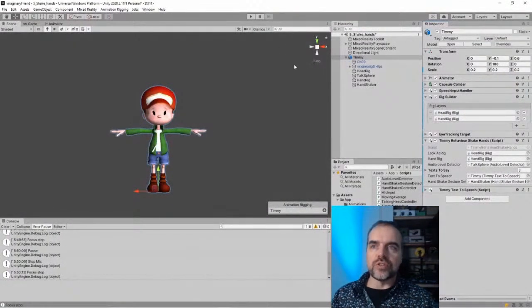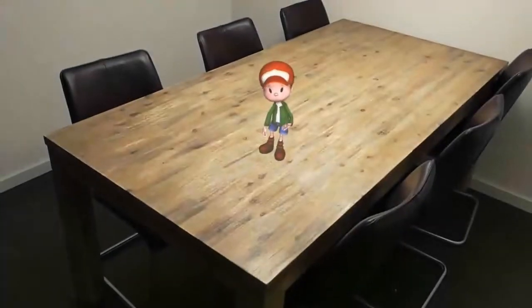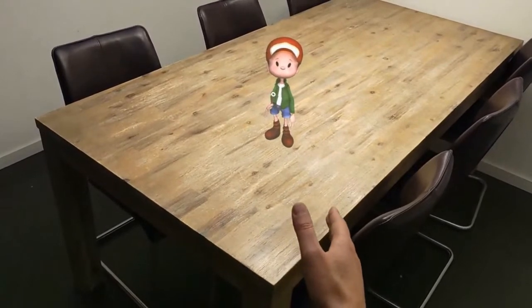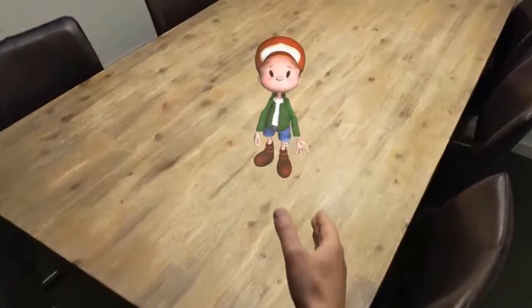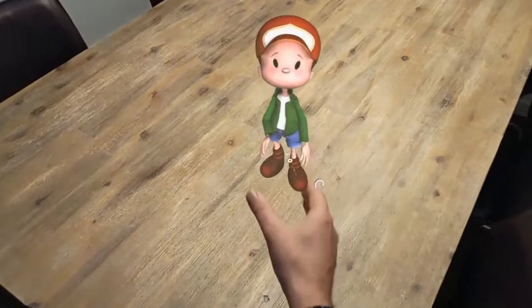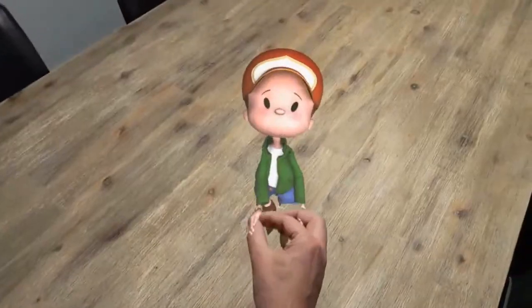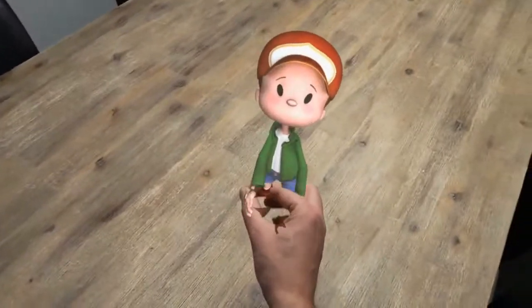So let's see what this looks like in HoloLens. Let's test the hand interaction. It's a little bit sensitive. Nice to meet you, Roland. Nice to meet you too, Timmy.